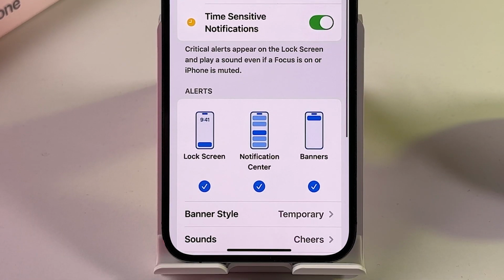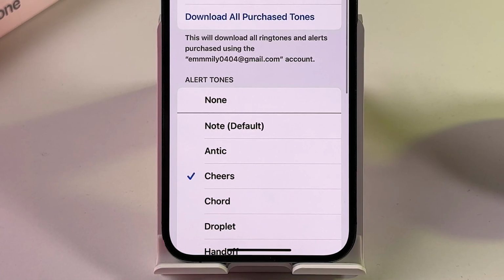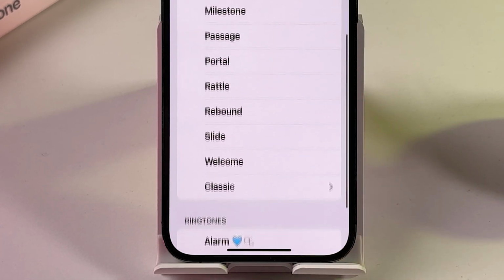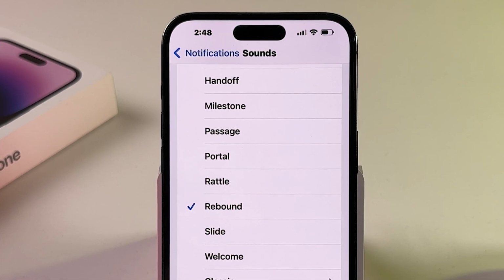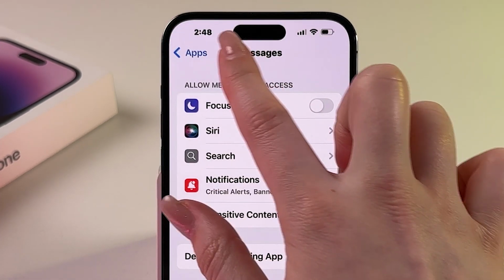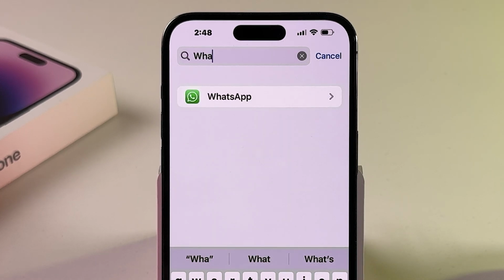Navigate to the Alerts section and tap on Sounds. Choose your preferred notification sound. For third-party app sounds, return to the app page, select the app, like WhatsApp, and tap on Notifications.